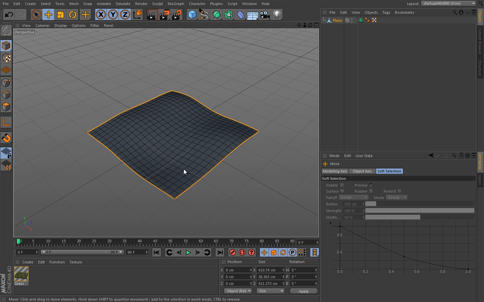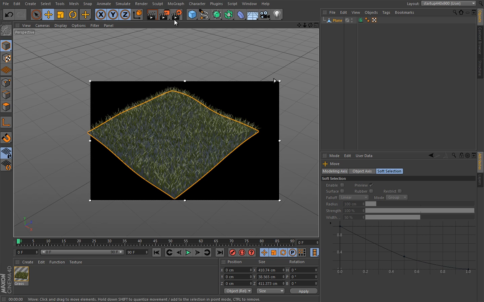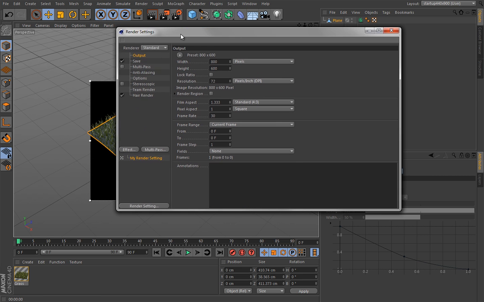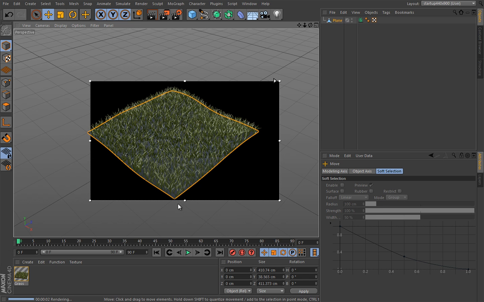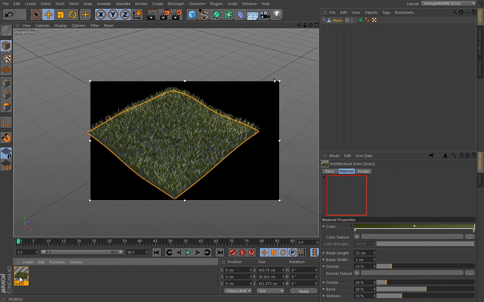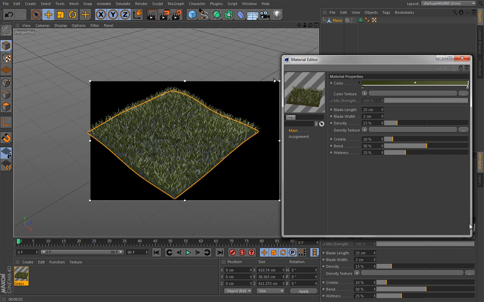Now there is no visual indication in the viewport that grass is in fact on this object, but once you render it, you will notice that it's there. Of course, it works with the physical renderer also. A little bit different result, and you have a dedicated grass shader.